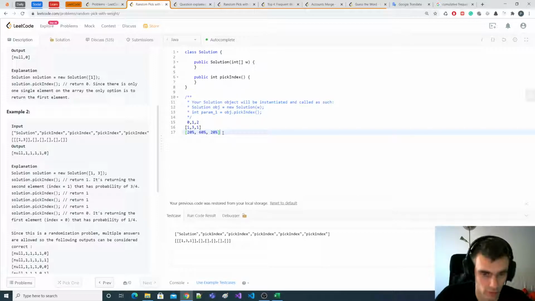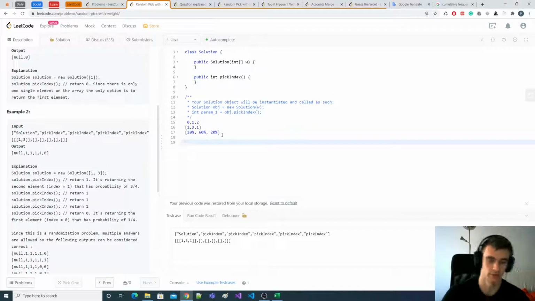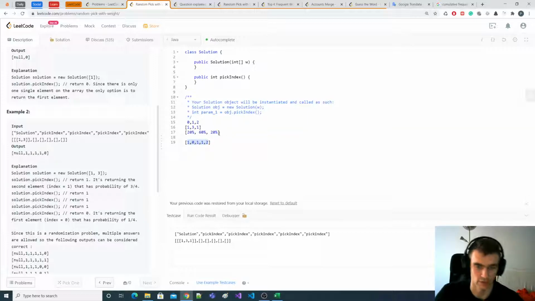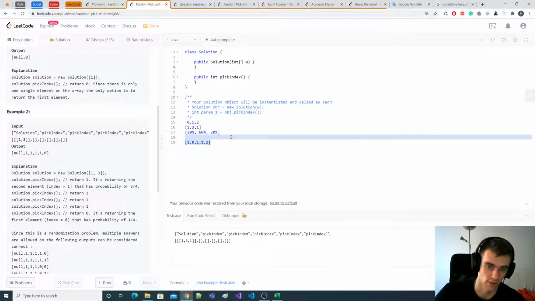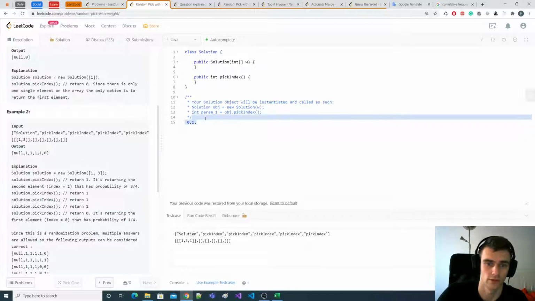Okay, and we want some kind of random picker that would return those values in this probability-distributed way. So we can have indices represented as 1, 0, 1, 1, and 2, and that would be a good distribution, because 20% of those numbers are 0s, 60% of those numbers are 1s, and 20% of those numbers are 2s. So that's good.